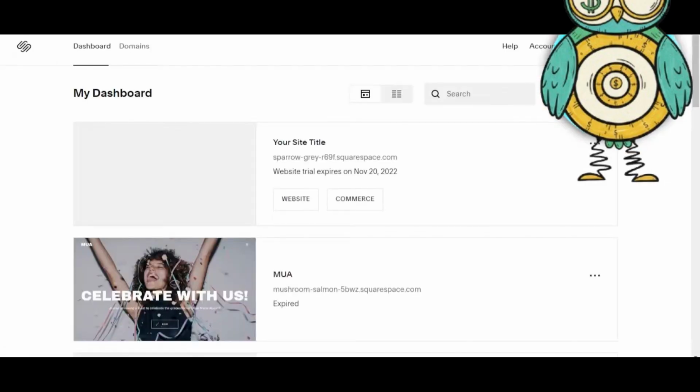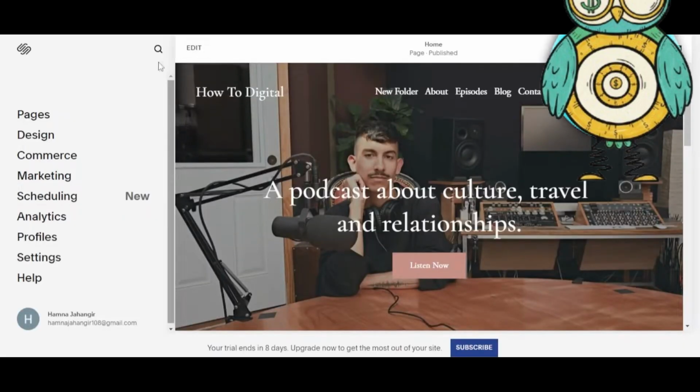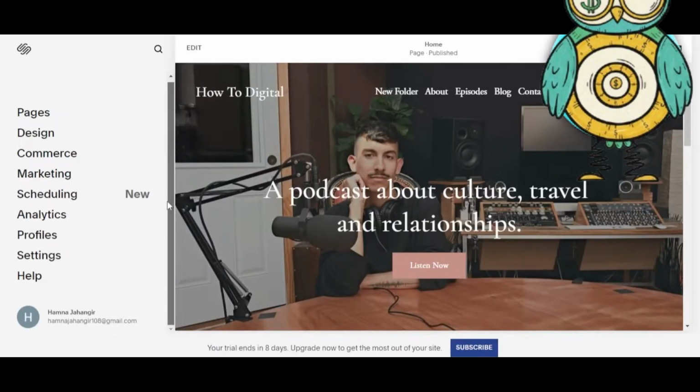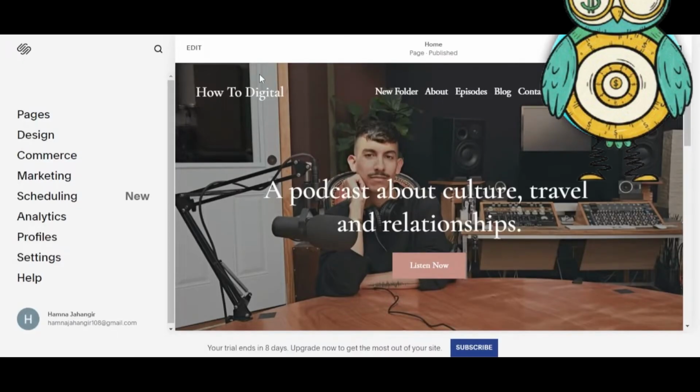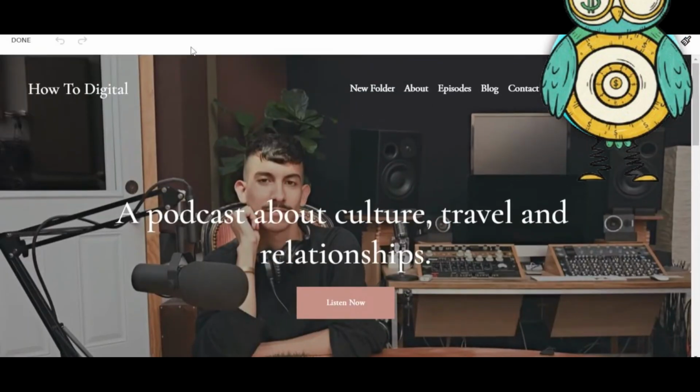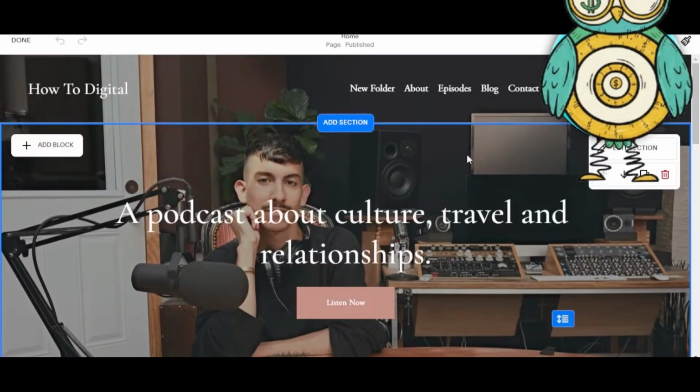First, what you can do is go to squarespace.com and log into your account. Select the website you want to edit and it will take you to your website right here. So I want to show you how to add images. You're going to click on edit website and it will open up the editing mode for you. And now we can of course edit everything.